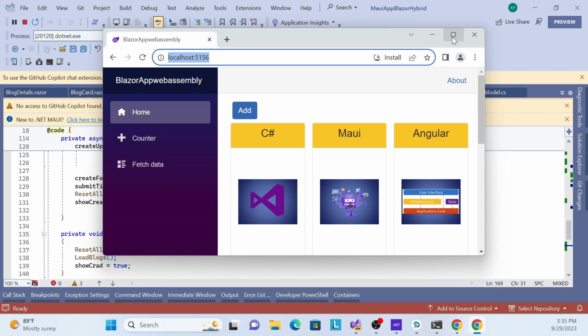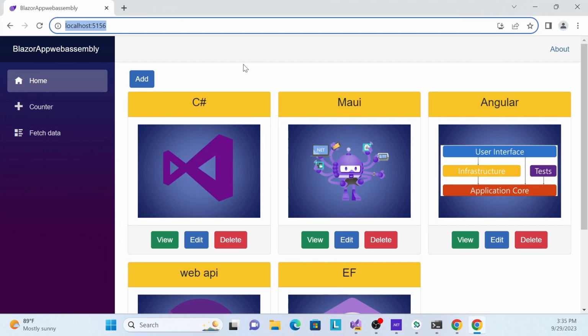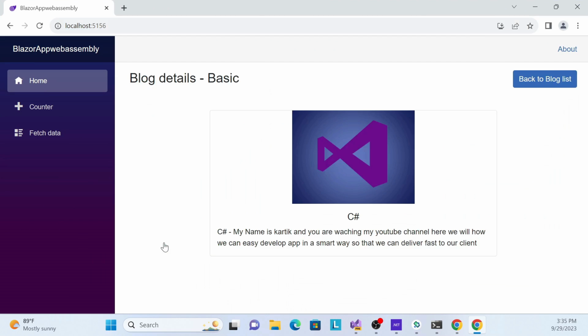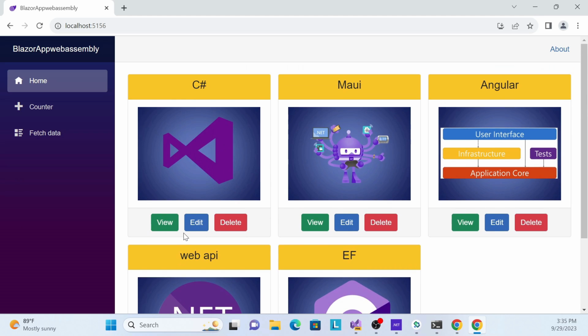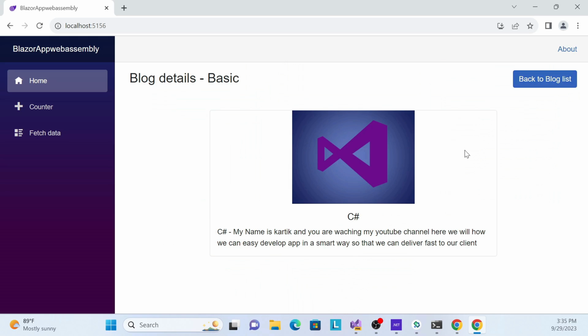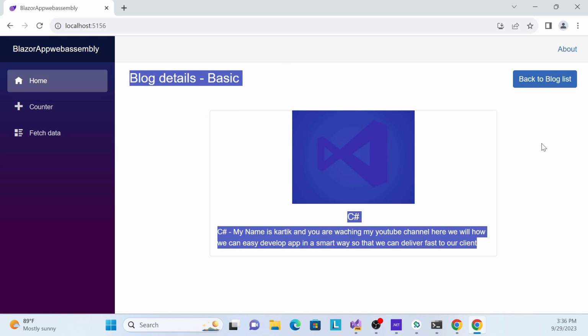It's running. Now, first I am checking in the web application. There's a view button, so just click view. That's fine, the component is loaded. Also there's a back button. If I click it, the back button is also working fine. That is absolutely our expected behavior, it's working.